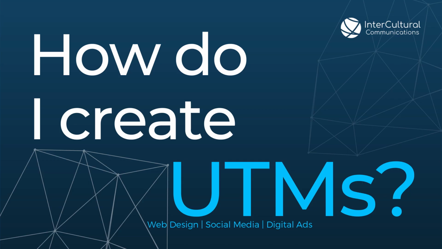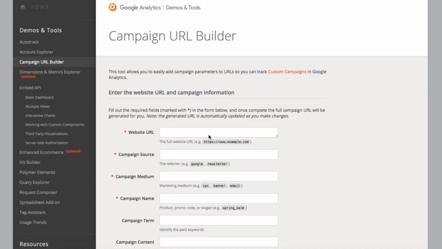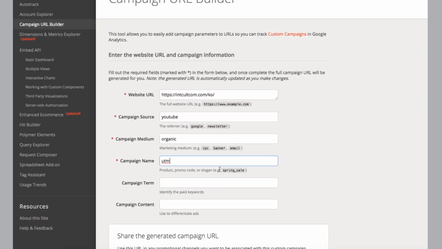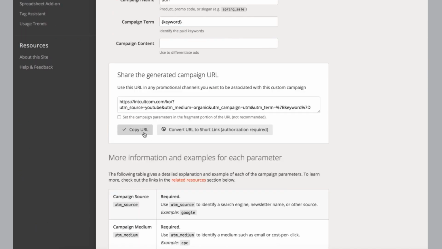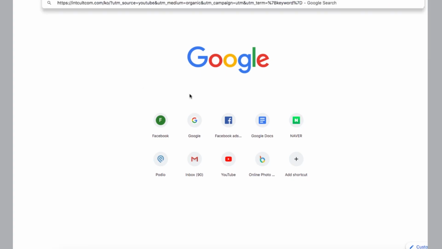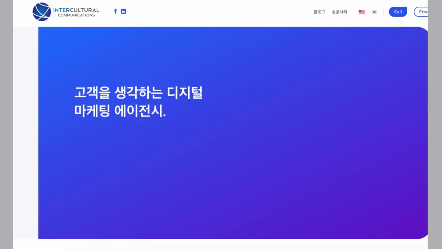How do I create UTMs? This is the easy part. You visit the Google URL Campaign Builder. On the Google URL Campaign Builder, you just input all the information I just listed here in the way that you want to use it, and then scroll to the bottom, click on URL, and boom, you have your UTM-laden campaign to start your advertising with.